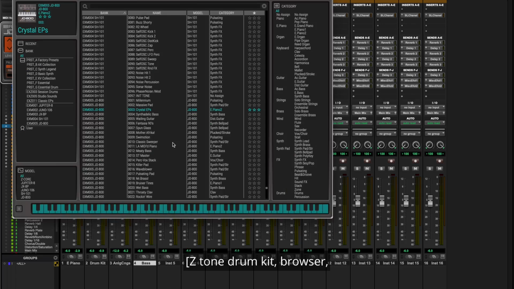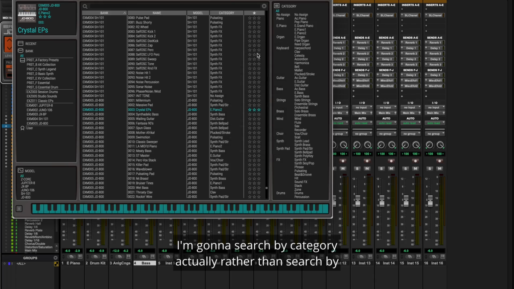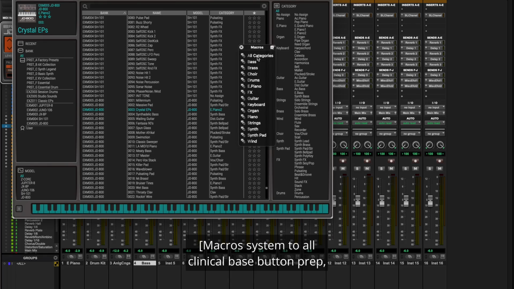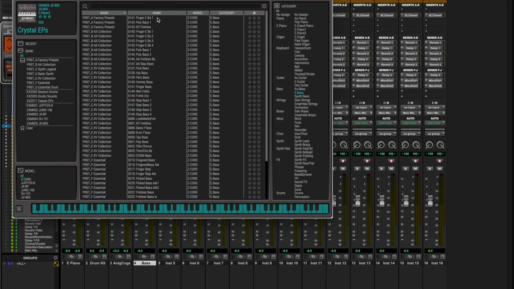Tone drum kit browser, press option, down arrow. Macros, all banks button. Actually, this time I'm going to search by category rather than search by bank. So let's do this. Macros, all category, bass button. E.bass button. Okay, and here we have some electric bass.